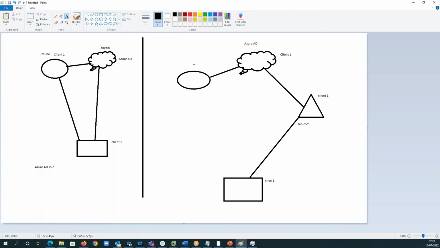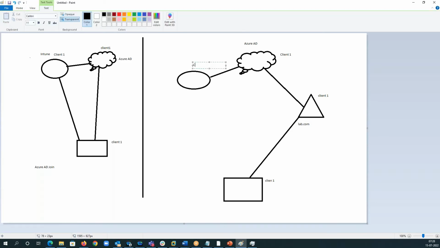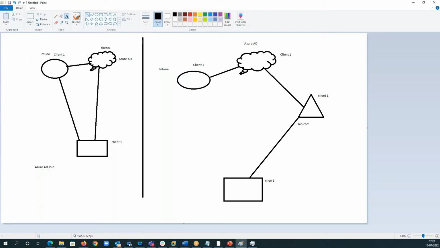Okay, enrollment will happen. It's called enrollment here. Whatever you call discovery methods in your SCCM, it's called enrollment here. Then your client one will come here onto your Intune, and from here you will be able to manage your client one. Now you can ask me a question.